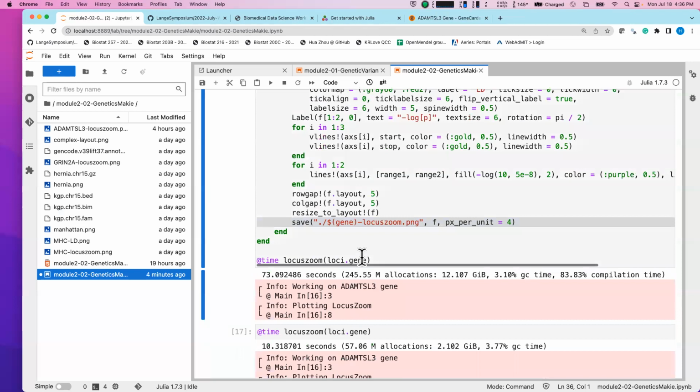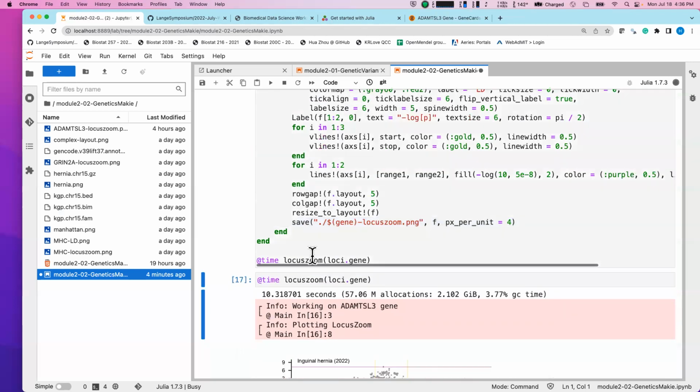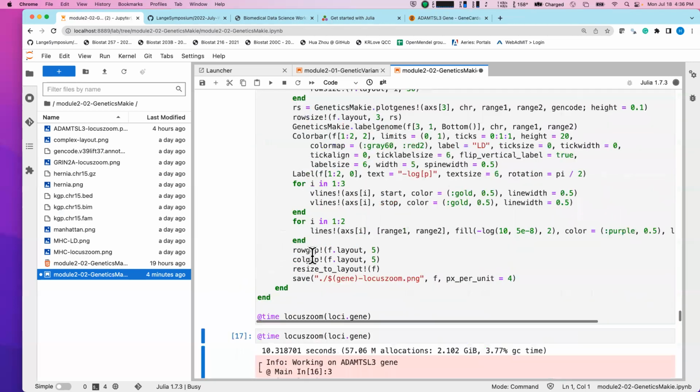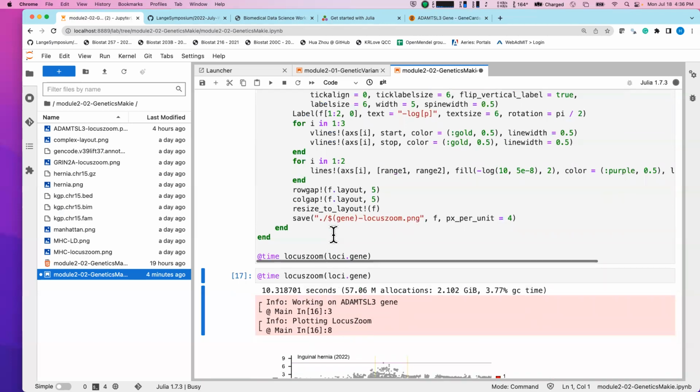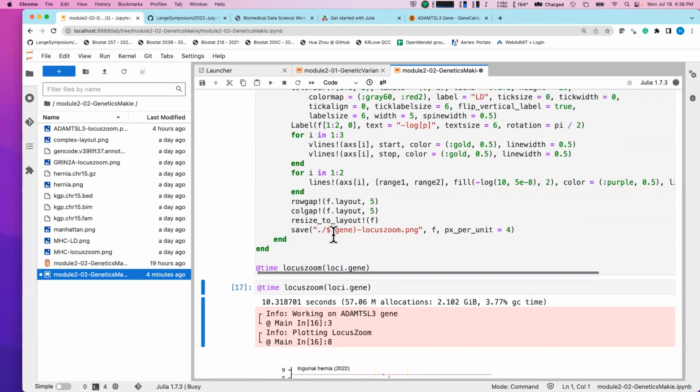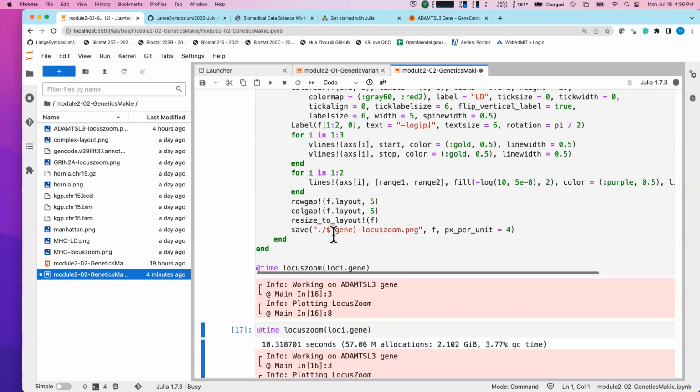So let's try to run this. The initial run is going to require compilation. As a result, there's this issue of time to first plot that Dr. Zhou mentioned in the previous session. So it takes some time in the first run, but after the first one, things should be running quite fast.